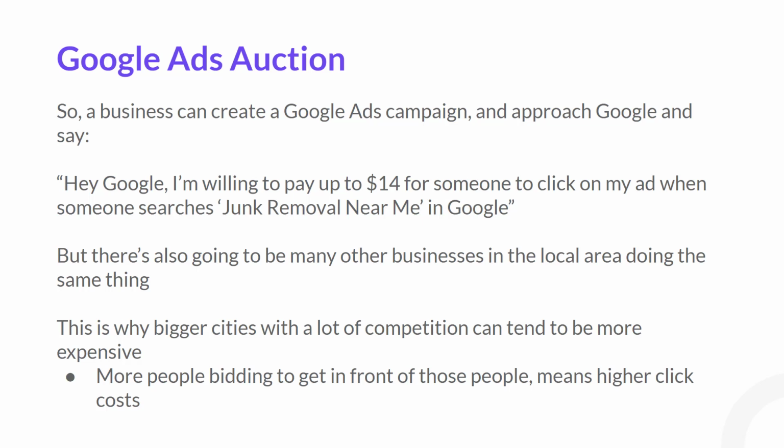So you're pretty much going to Google and saying, hey Google, I'm willing to pay up to, say, $14 for somebody to click on my ad when somebody searches for the term junk removal near me in Google. You're bidding to show up in front of that person that is searching that particular search term, and placing your bid is how you tell Google what you're willing to pay to show up in that spot.